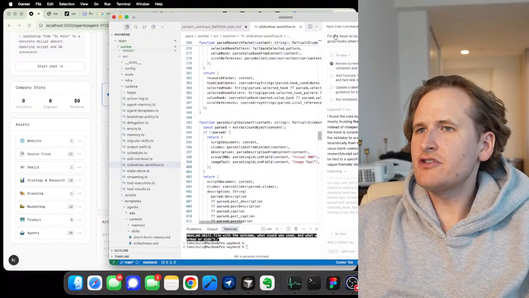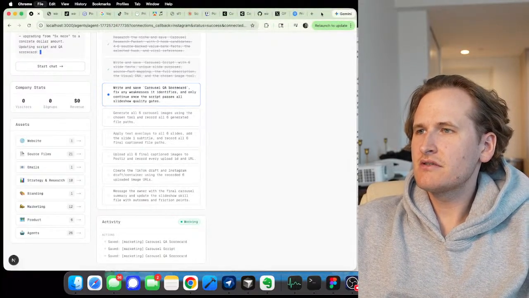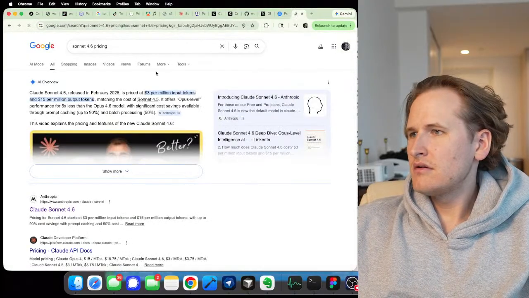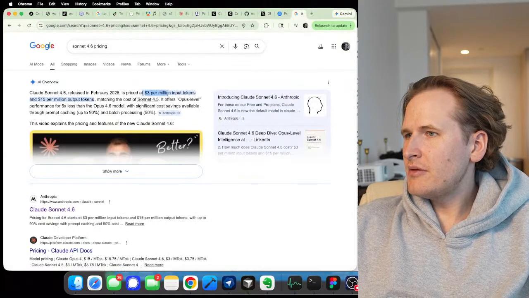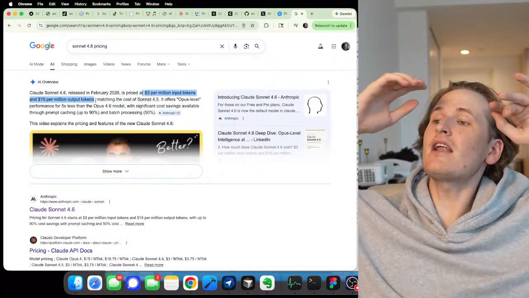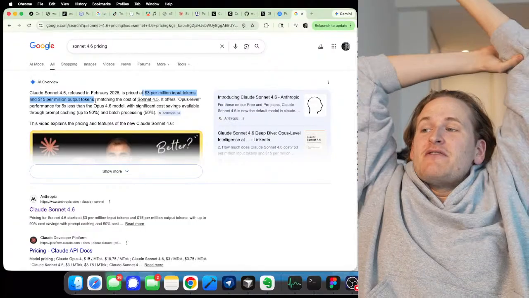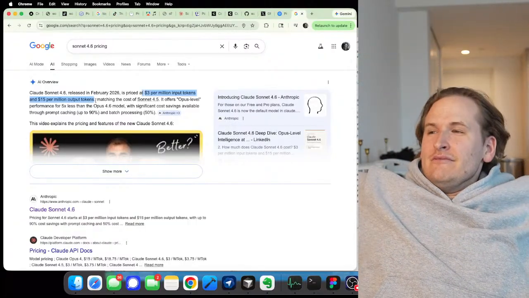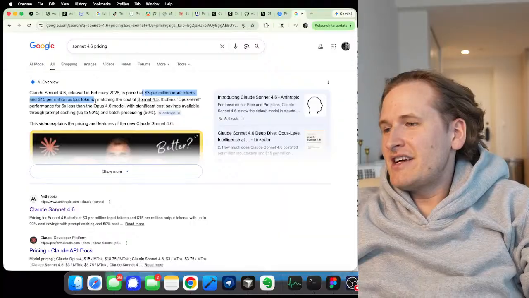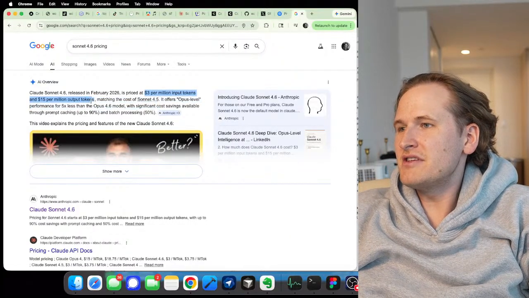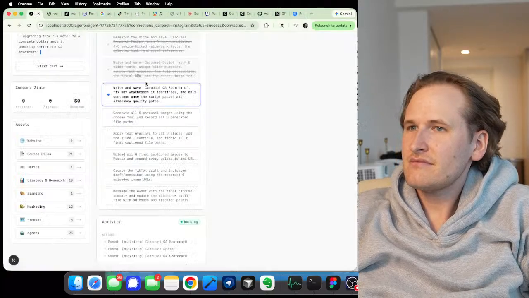What's the pricing for Sonnet 4.6? $3 per million input and 15 per million output. Damn, Sonnet 4.6 is as expensive as GPT 5.4. That's saying something. In fact, Sonnet 4.6 is more expensive. Wow.